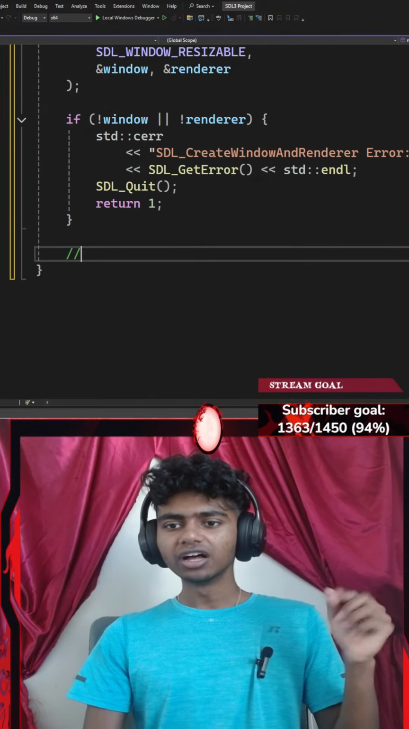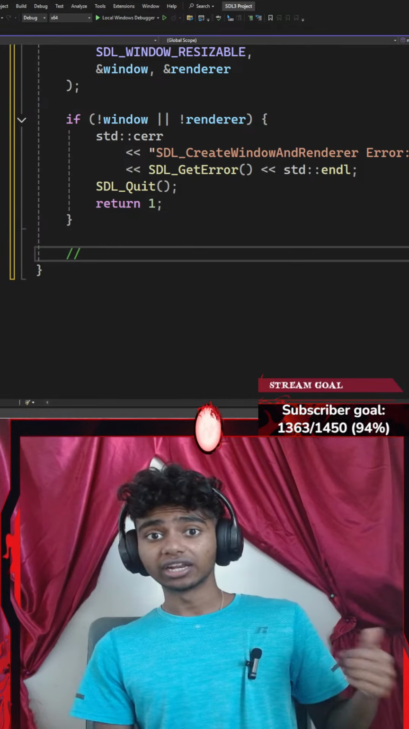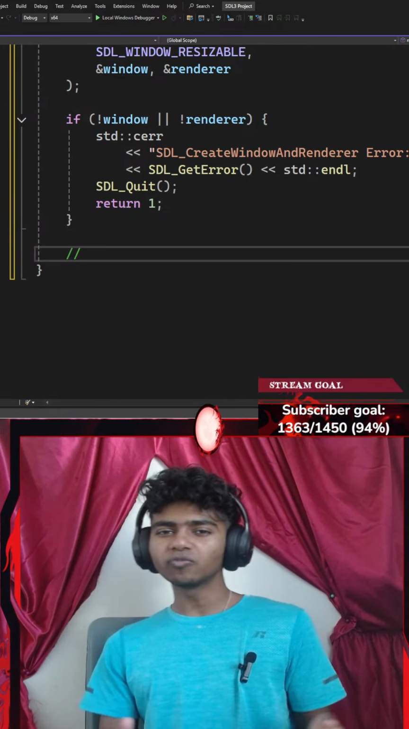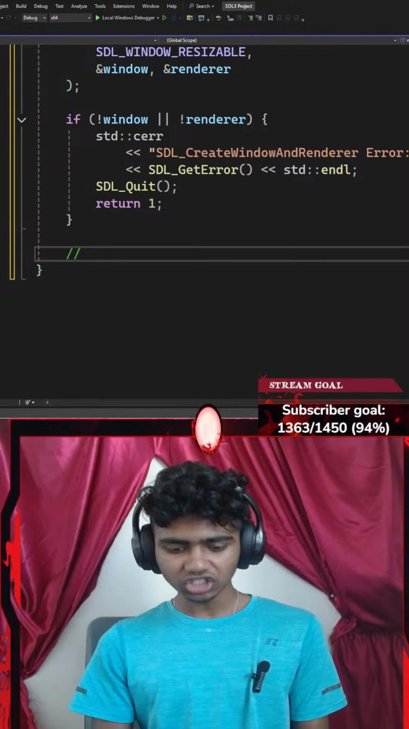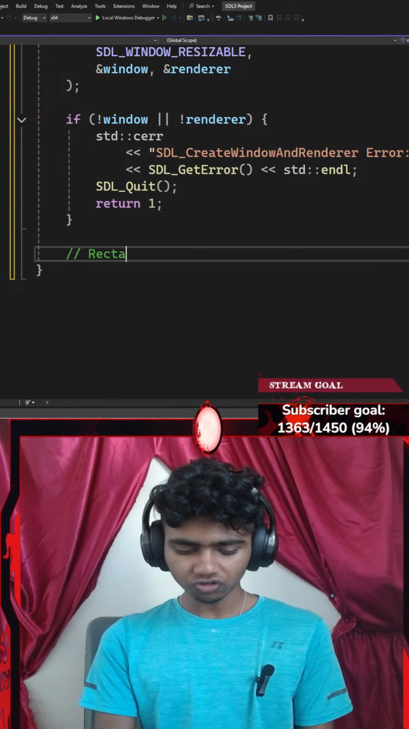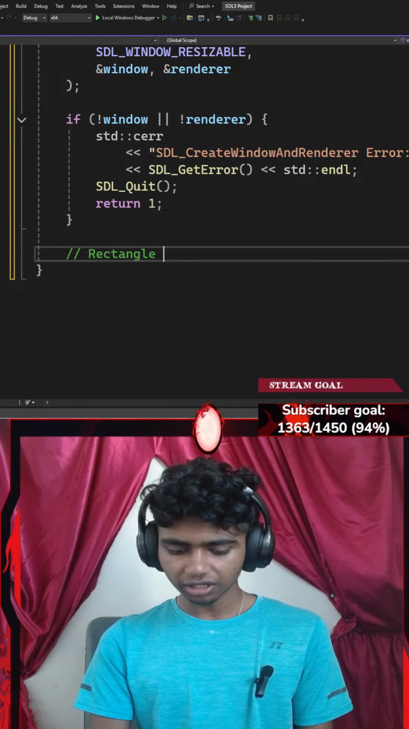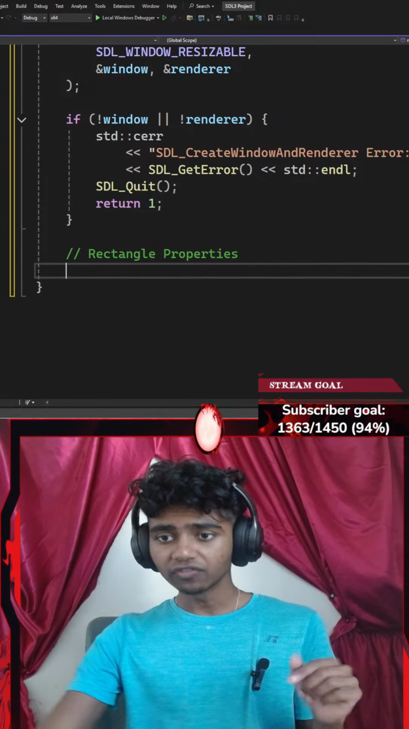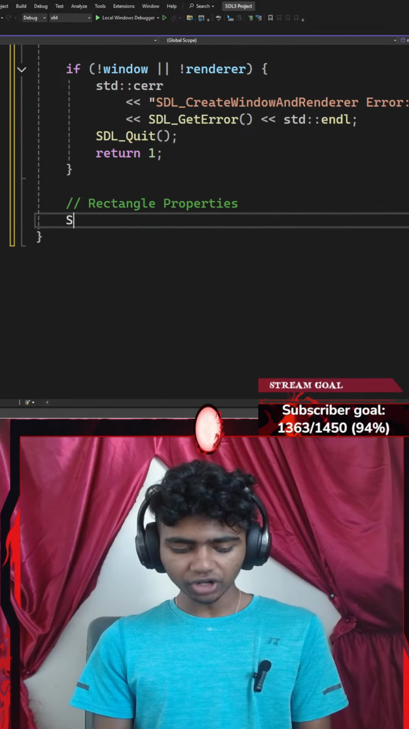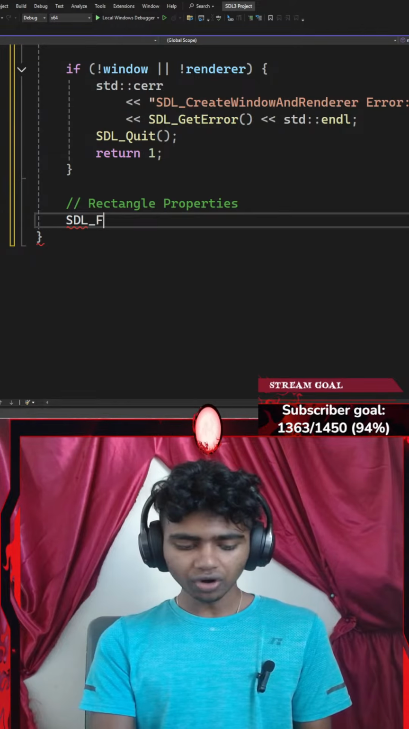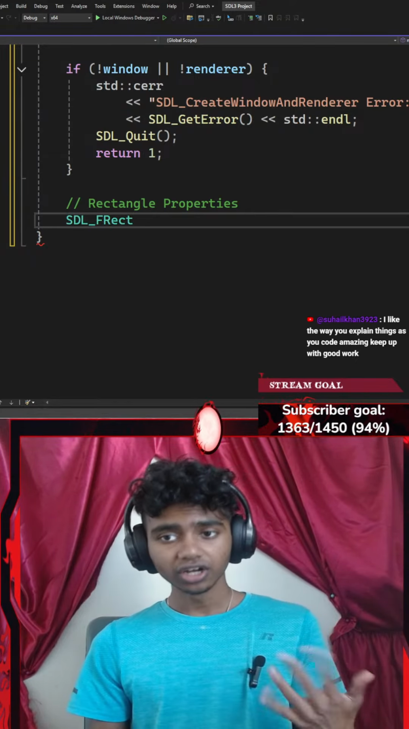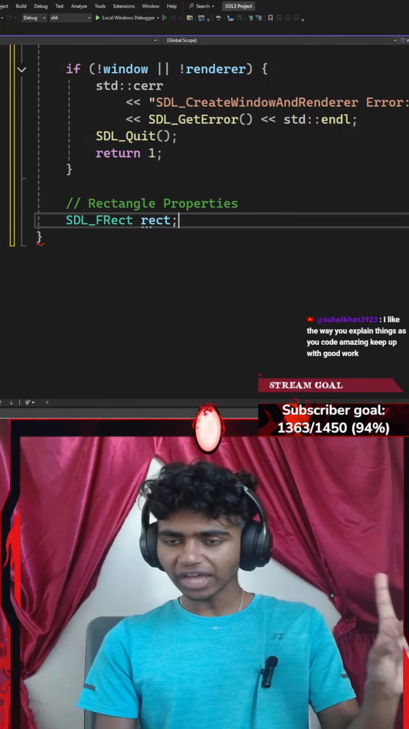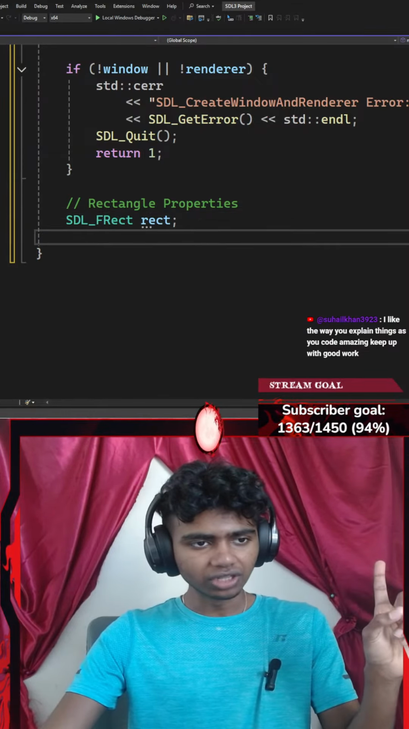So what else might I need? Since I am trying to automate a rectangle shape, first I'm going to be creating a rectangle shape. So I could go with something like rectangle properties. For my rectangle properties, firstly, I'm going to use the SDL_Rect structure. This is going to be a rect local variable ending with a semicolon.